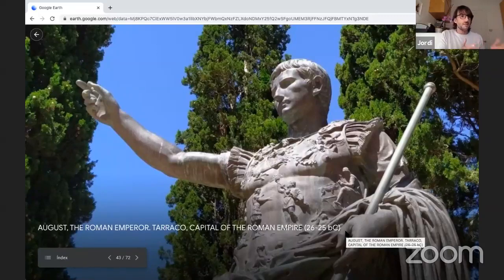At the end, before Christ and after Christ. Okay, he was the Roman Emperor. He lived in Tarraco, 26 and 25 years before Christ. Okay, he lived in Tarragona. Before Christ, Tarragona was the capital city of the Roman Empire because the Roman emperor lived there.